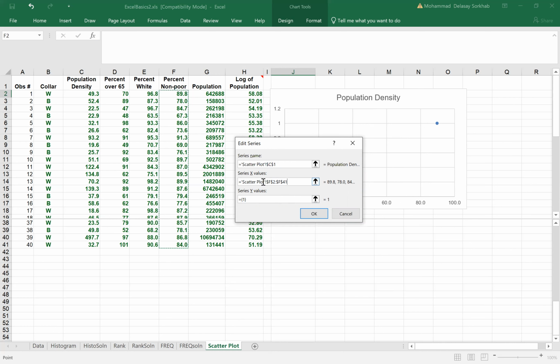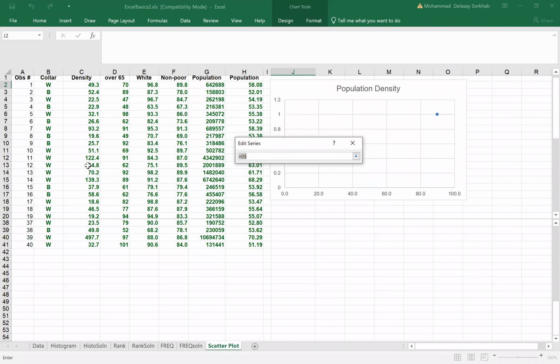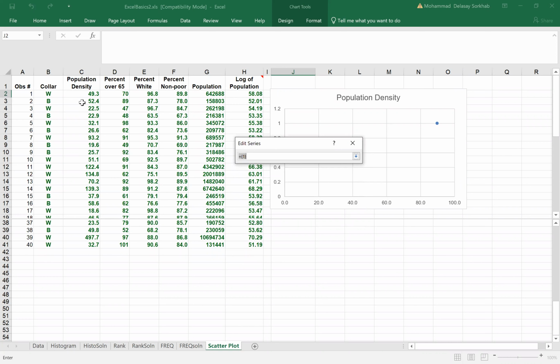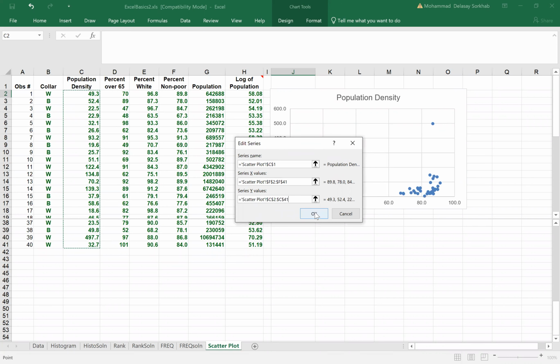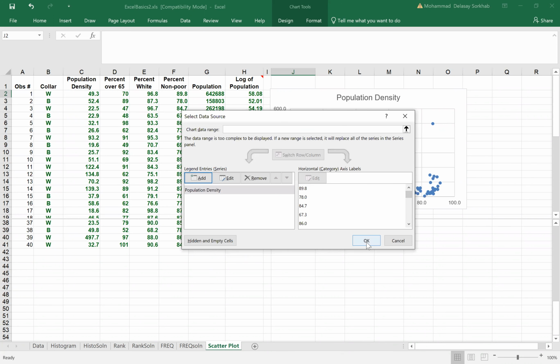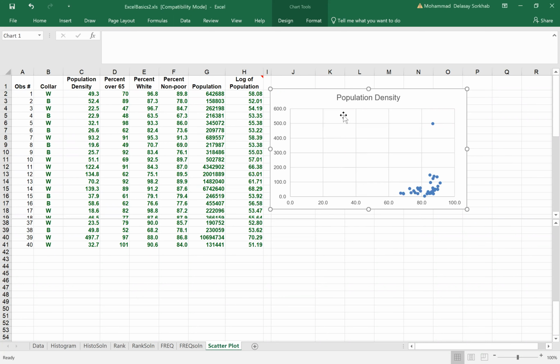Now we need to select our series Y values. This is the independent variable, and this is the dependent variable. In our case, the dependent variable is the population density. So again, click on this box here, and now you can select the range for population density. You click on cell BC2, then hold Shift, and click on cell 41. Now you have the whole range. If you click OK, and again another OK, you would see that Excel is going to come up with this scatter plot for you.